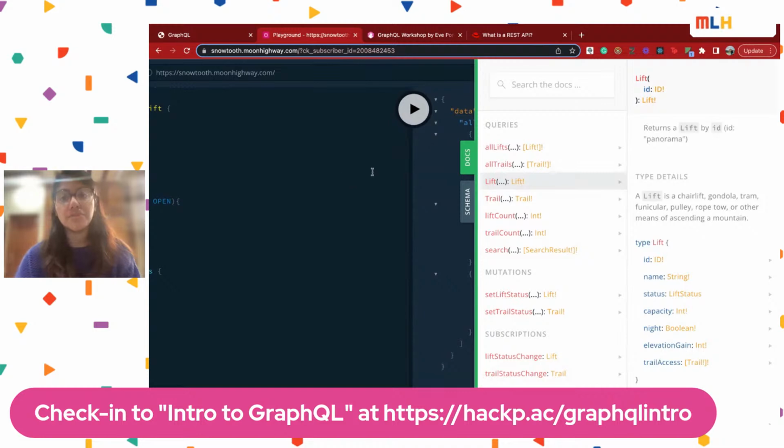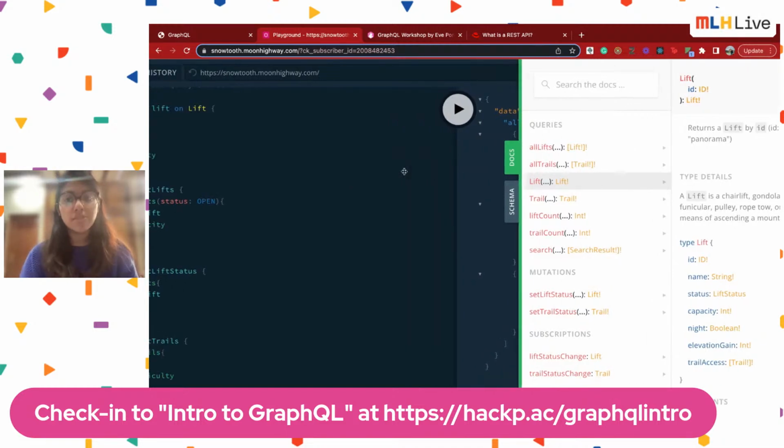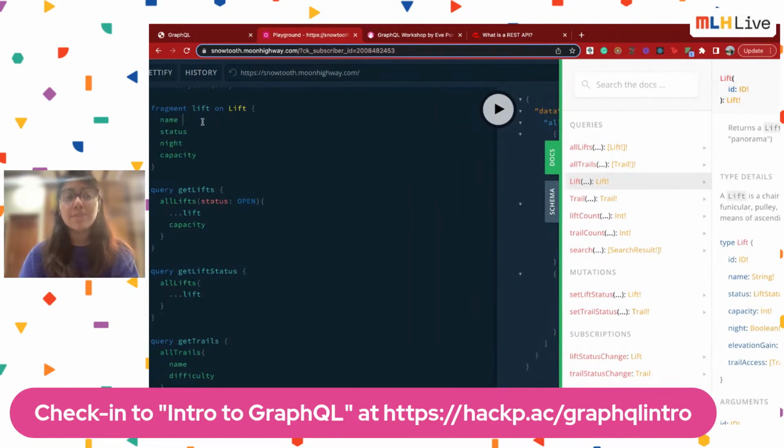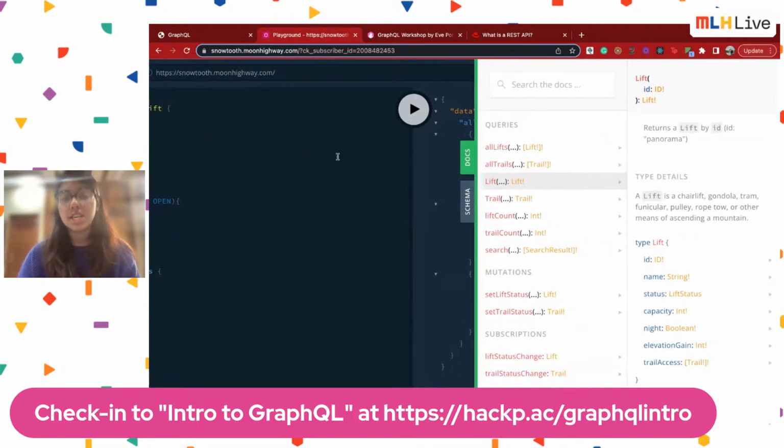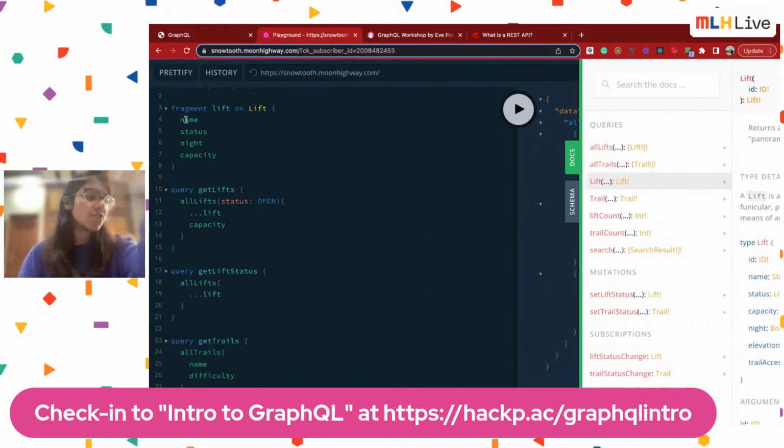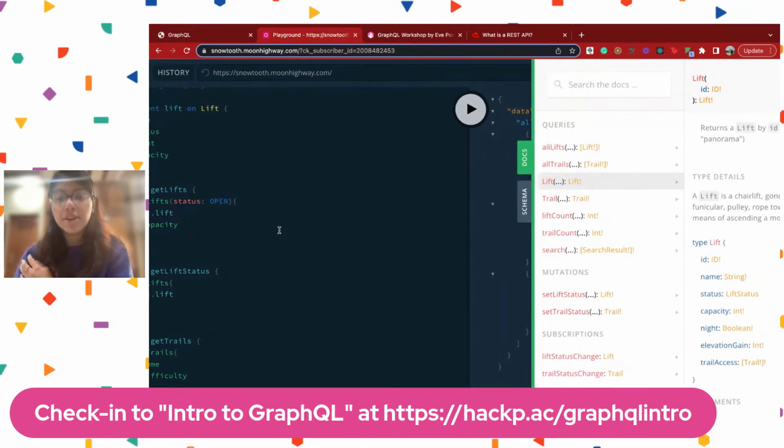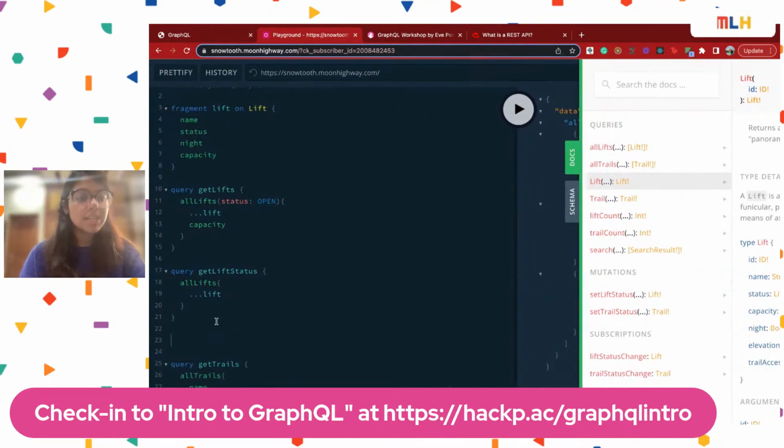For example, in the lift, we can get one particular lift, and this is where a fragment like this can be helpful because the fields of the lift remain the same. And let's say if I want everything, I can just have a whole fragment for it, and I can just reuse it in all lifts or when getting information about a single lift, right? So let's try to get that.